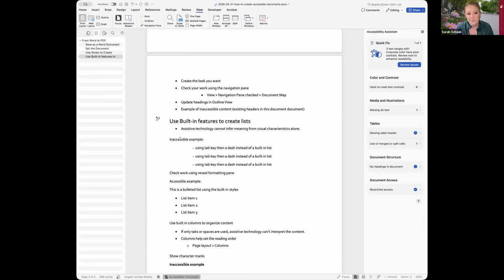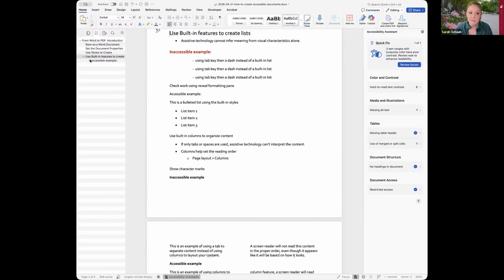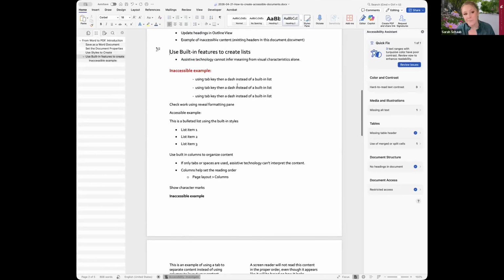So for example, if I am to turn this inaccessible example into a Header 3, then it's going to show up in my outline view right underneath the built-in features. So this can give you a quick look at how somebody with assistive technology might navigate through this document using a heading structure. It can also help you to determine or make sure that you're using the right description for your headers. So that's another good tool to have on while you're working in your document.